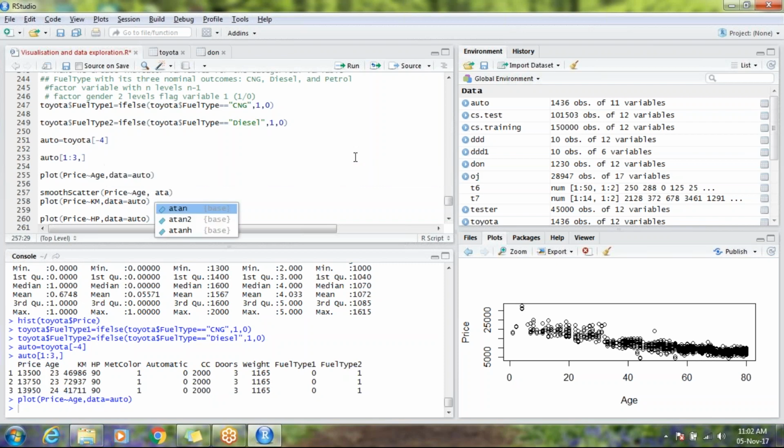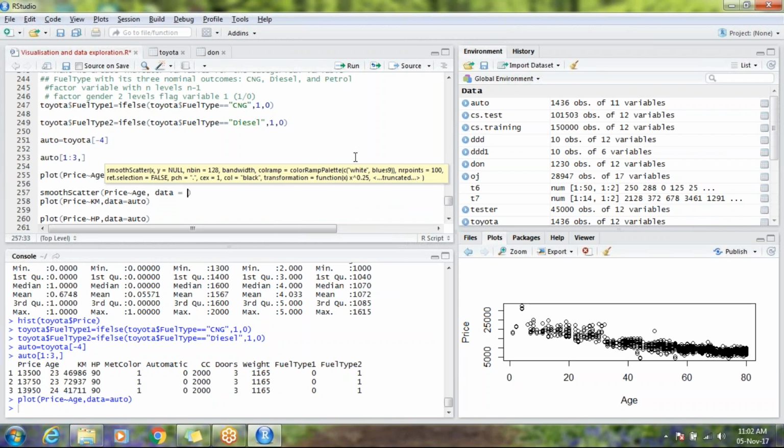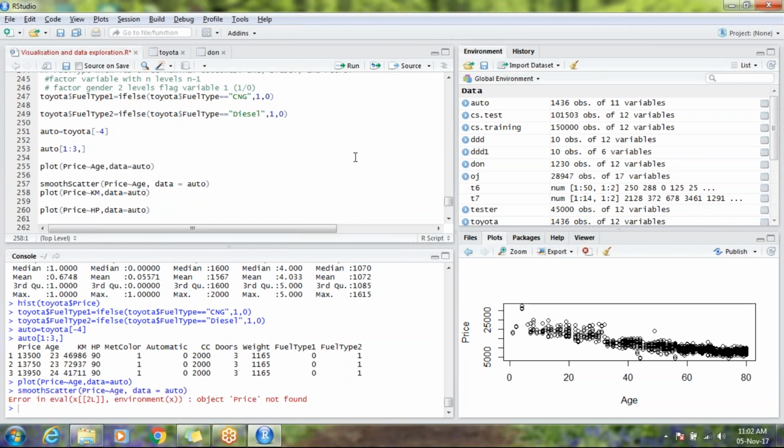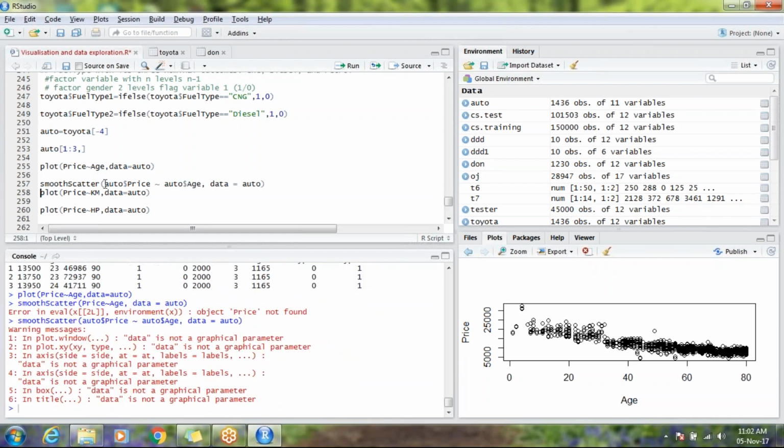and data equal to auto. So this is my smooth scatter plot. I've got so many warnings mainly because there could be some missing values or some other issues.